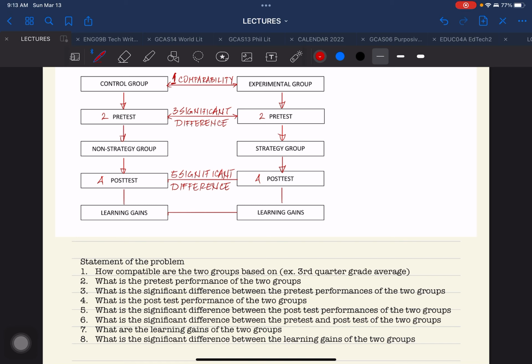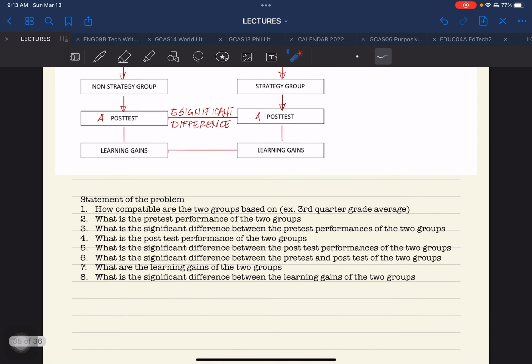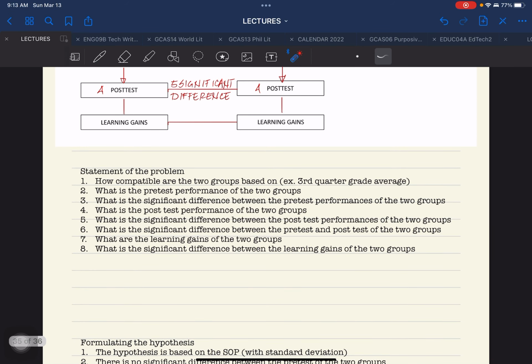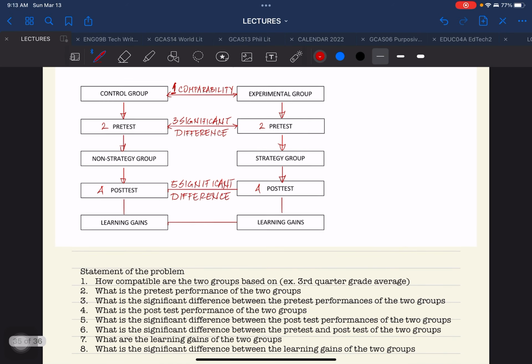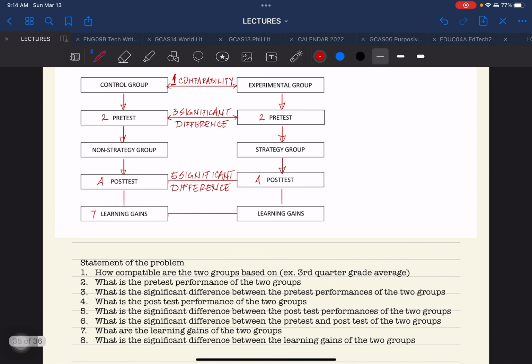And then as you can see, after identifying the result of the post-test for both groups, the controlled group and the experimental group, you are now going to identify if there is significant difference between the post-test of the two groups. And then the next one, under SOP number 7, what are the learning gains of the two groups individually or separately? What is the learning gain of the control group? So this is SOP number 7.